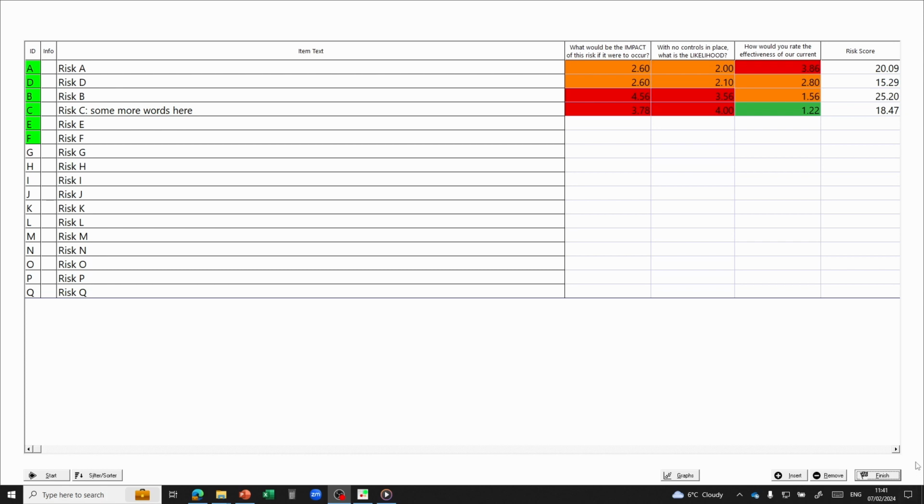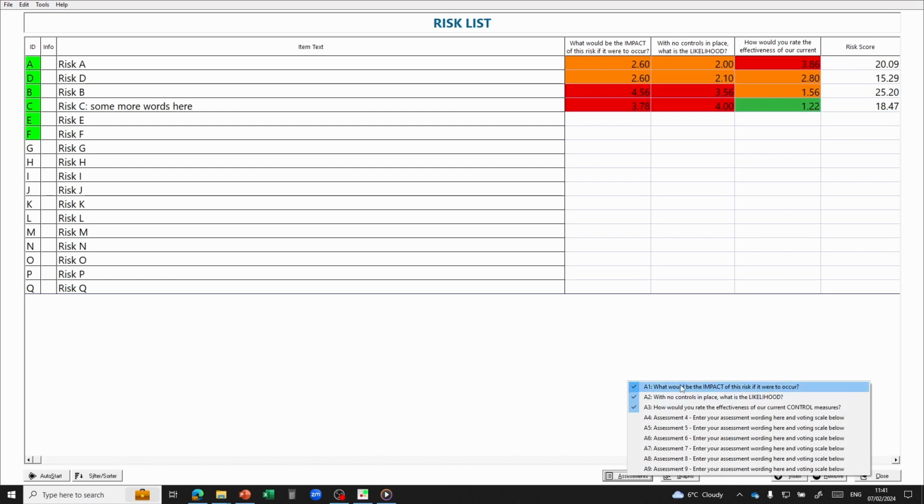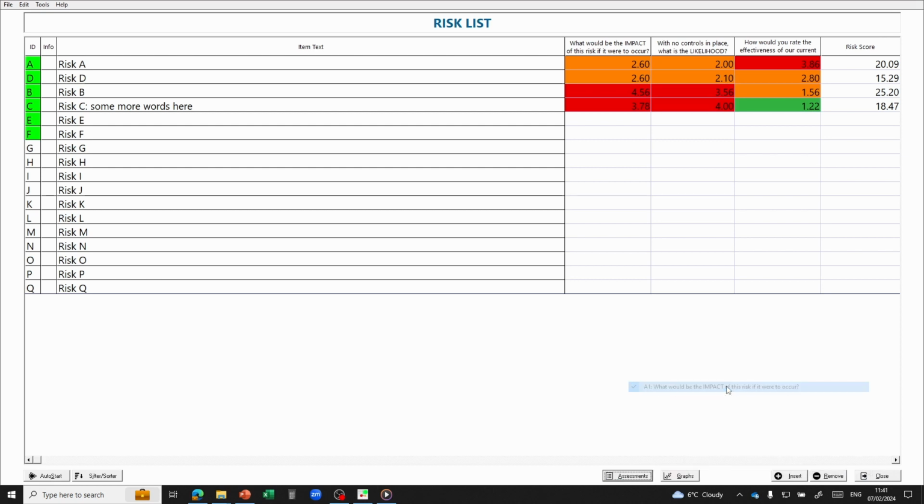Now I'm going to click finish so that we can go into our edit mode within Matrix and have a look at how the actual voting assessments look and what we can and can't change on those. So if I go to the assessments button, let's go and have a look at the assessment that I've set up for impact.